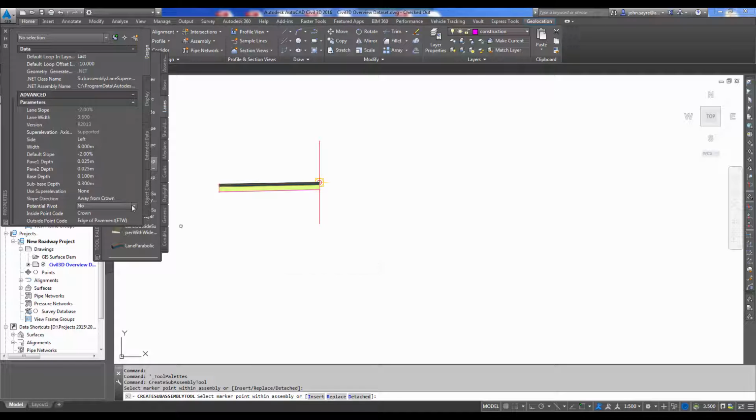Now I came in on the left. That's the side that it said it was going to come in on. I know that my lane on the other side is the same width, so I'm going to go ahead and just select my marker again, and it'll add that on the right side of my assembly marker.